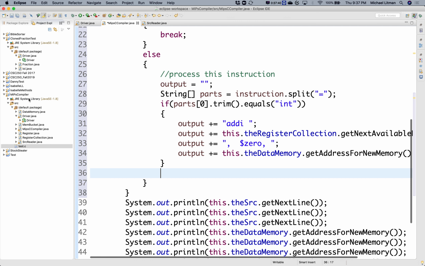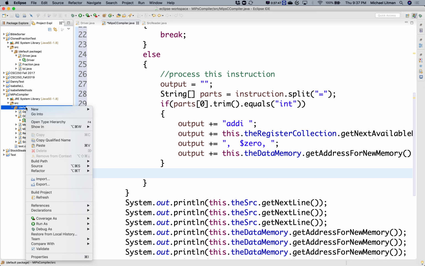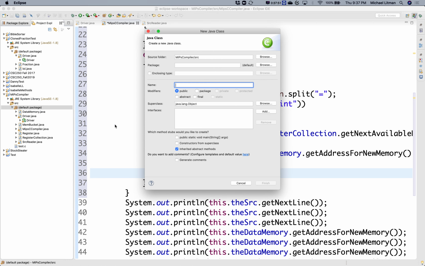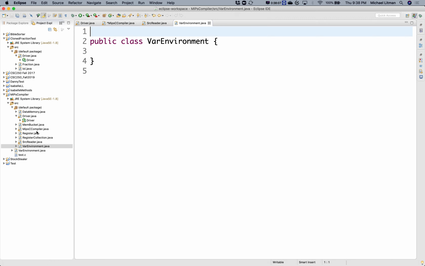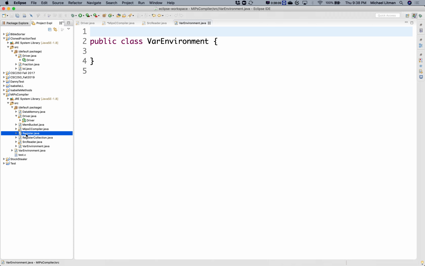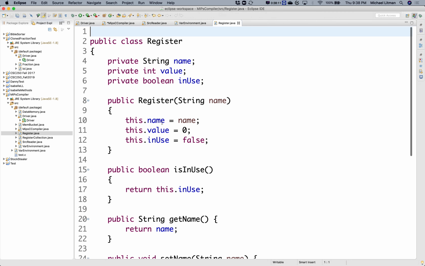So let's see here. Did I already give us something for that? I did not. So we're going to create a class. I'm going to call this guy var environment. And we took in, I'll just load him here real quick. This is a register.